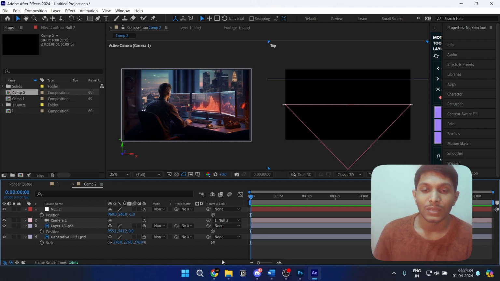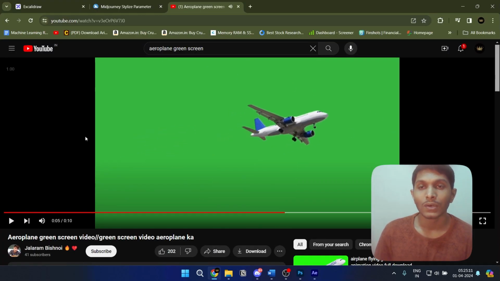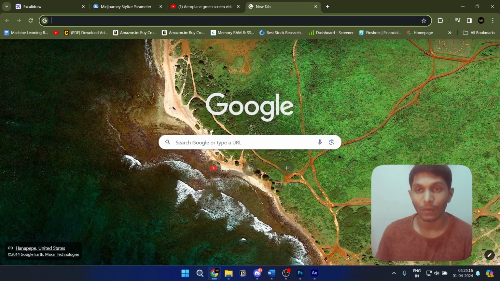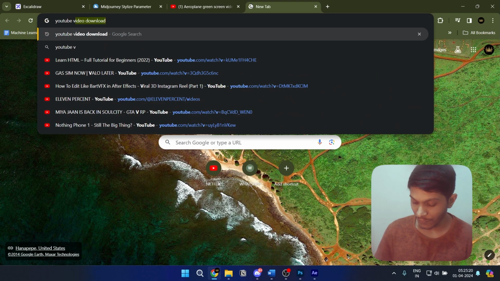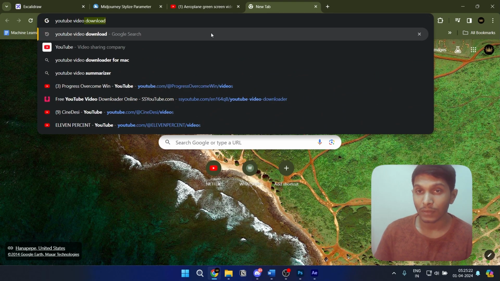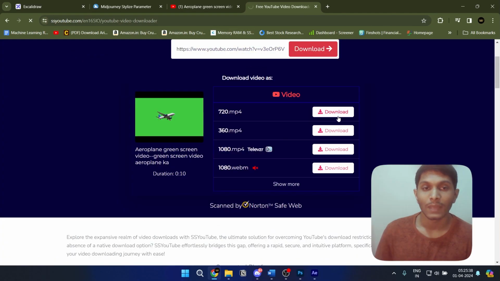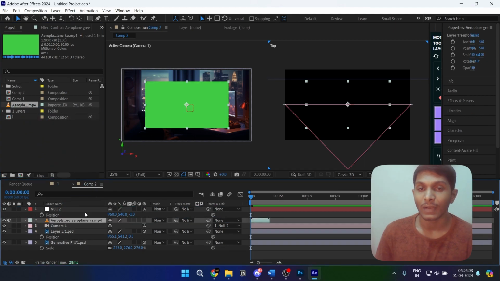So for that, you can just go to YouTube and search aeroplane green screen. Okay, so this one can be used. So we'll copy the link and now we'll download it using a YouTube video download site. We'll go to the first one, we'll paste the link over here and we'll download it. So now once we have the aeroplane green screen, we'll drag it over here and let's see where it starts. Okay, so this is there and then this.